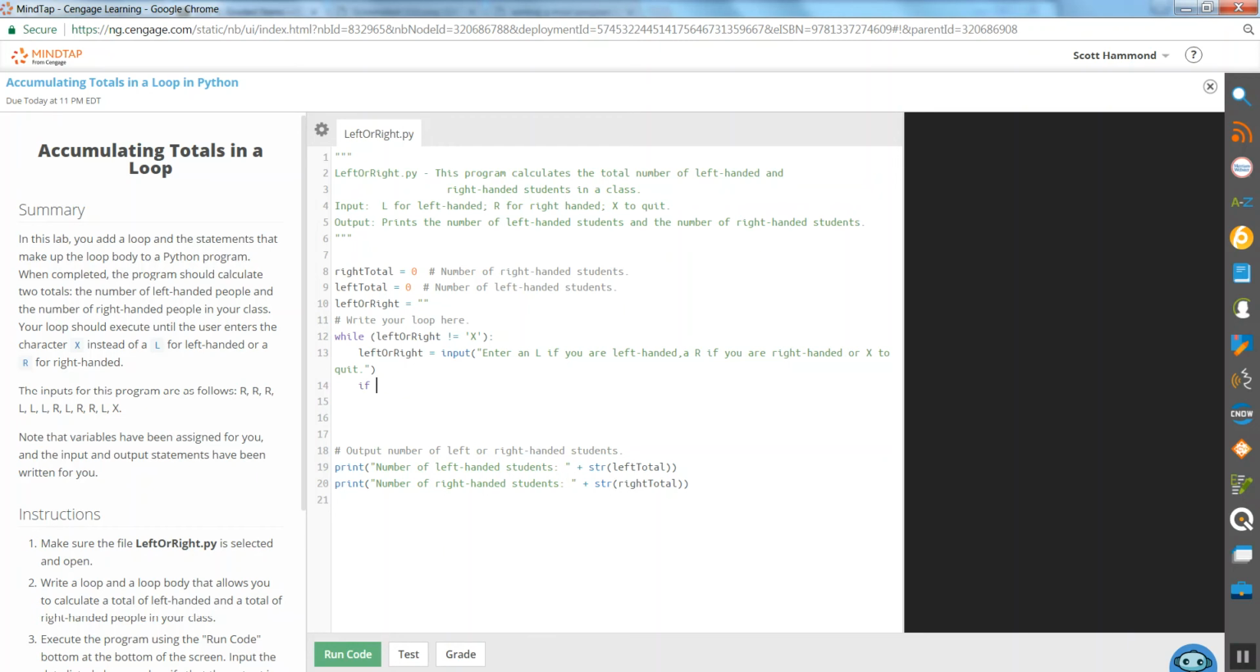So if left or right is equivalent to L, what do we want to have happen? Left total equals left total plus 1.